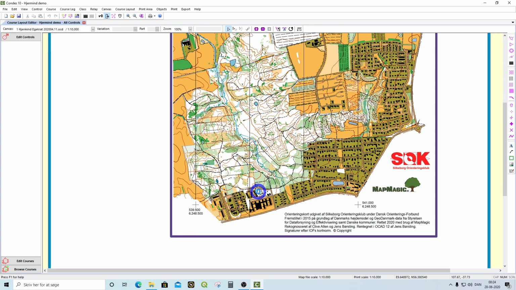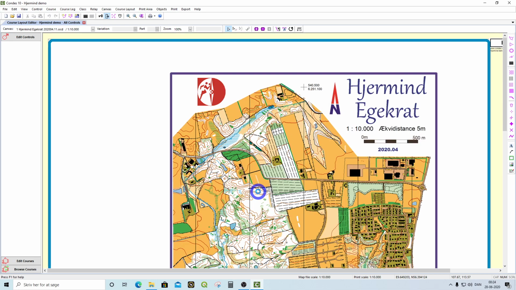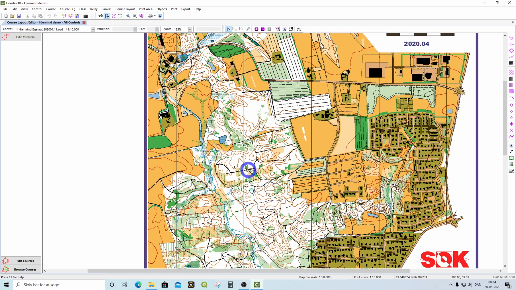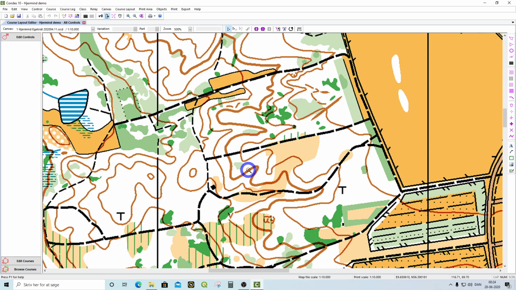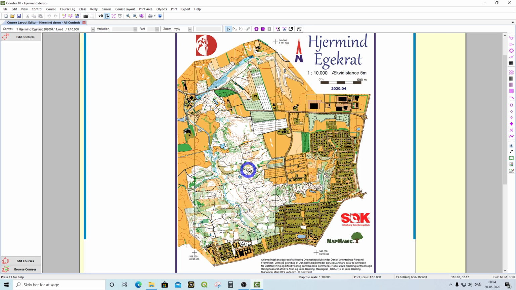It'll load the map into Condes and show up. You can scroll up and down on the map with your mouse. And if you want to zoom in, you hit Shift and you use the wheel on your mouse. If you roll up, you zoom in. And if you roll back, you zoom back out.